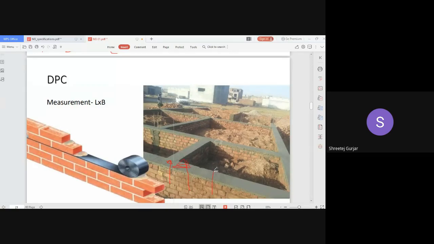So because of that, you have to avoid that, you have to provide this layer, that is your damp-proof course layer. You can see they have provided a damp-proof course layer, so that moisture from the ground does not travel vertically and enter into your superstructure. So that is damp-proof course.